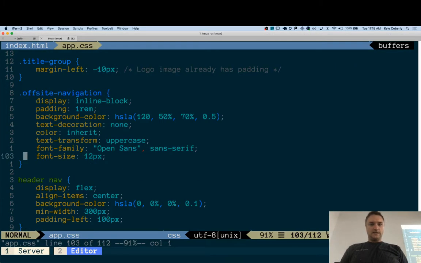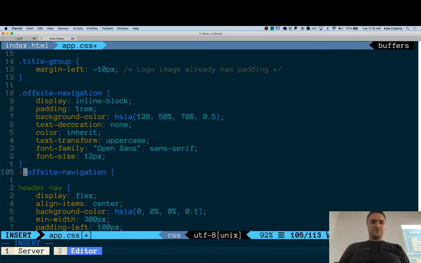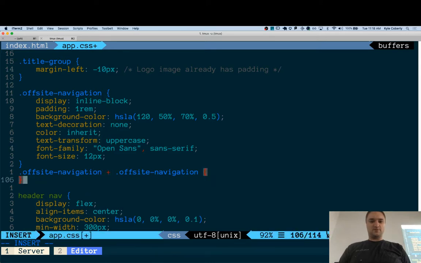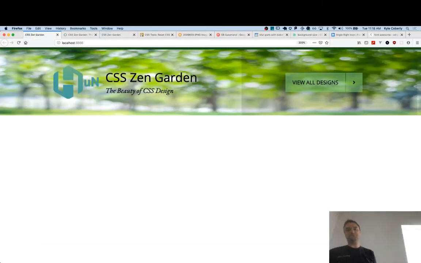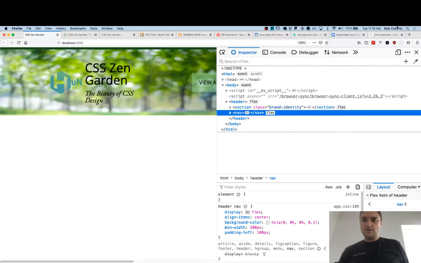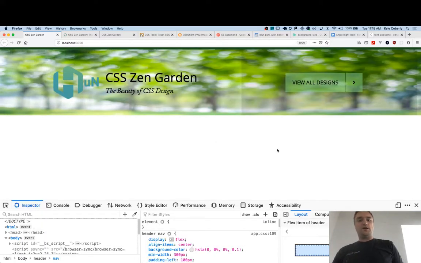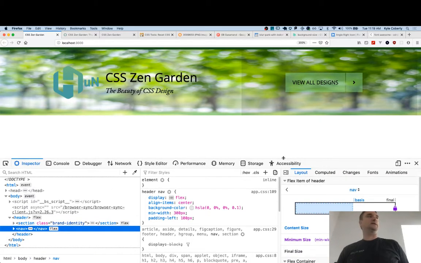And so I'm going to say an offsite navigation that follows an offsite navigation. This is where you use that plus selector. I want that to have a margin left of 1 pixel. There you go. And then there's something else kind of hinky about padding on that. So also a pro tip, dock your dev tools to the bottom when you're looking at CSS styles, because otherwise it reduces the browser width and sometimes triggers different style sheets.